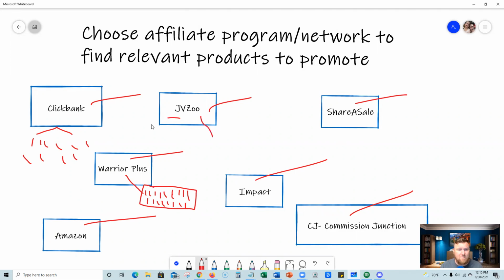JVZoo is similar, but it's more specific to software. So JVZoo focuses on software, but again, you can find some good products on there. That's a good market as well, a good platform. ShareASale has high quality vendors from all across the world that post their products on ShareASale.